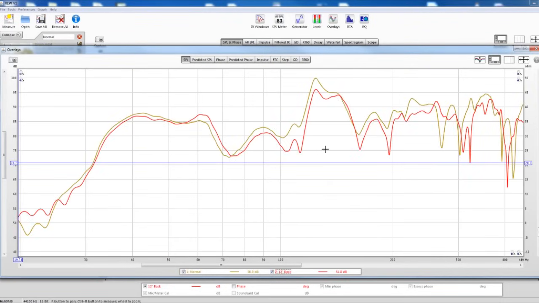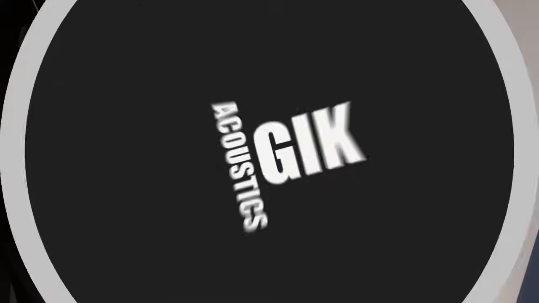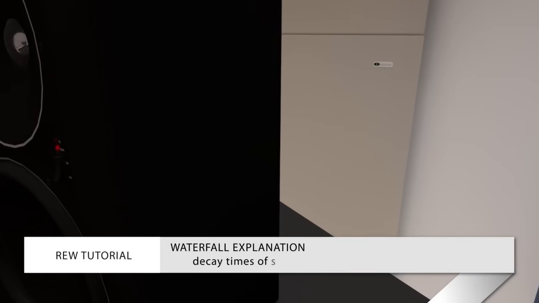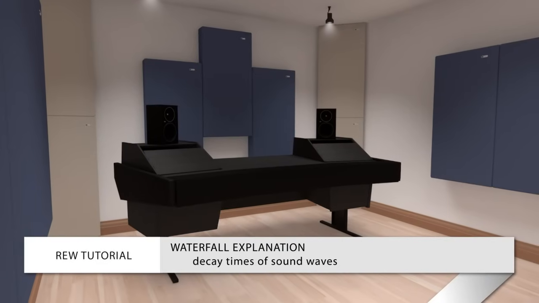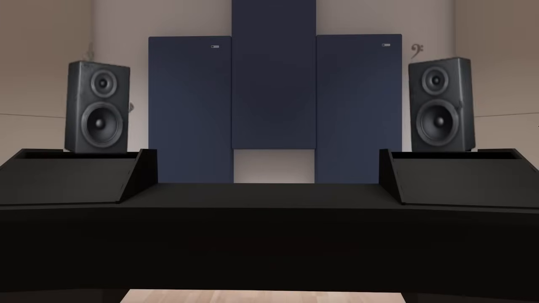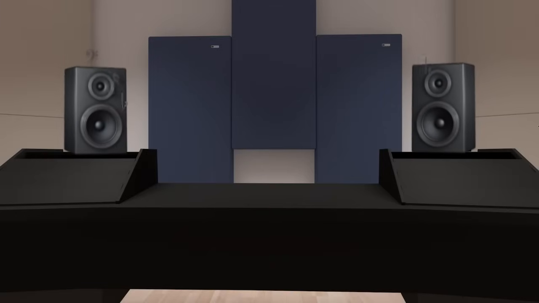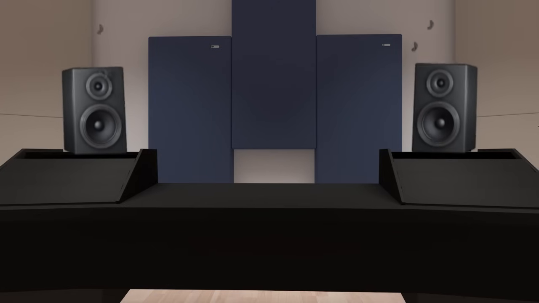We've covered the basics of taking a measurement and viewing the frequency response of your room. Before we move on to generating a waterfall graph, here's a very brief explanation on decay times, waterfall graphs, and why they're so important to view, if not more important than frequency response. As a sound plays through your speakers, it doesn't just hit you and stop, but continues to bounce around the room and slowly fades away over time. This is sometimes referred to by others as ringing or reverb. A waterfall graph allows you to visualize how quickly or slowly a given frequency decays over time.